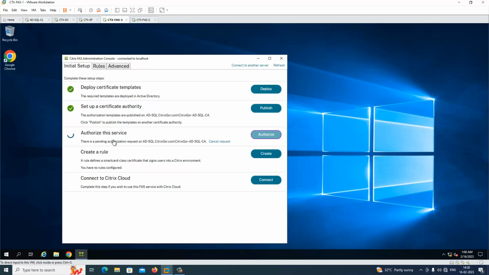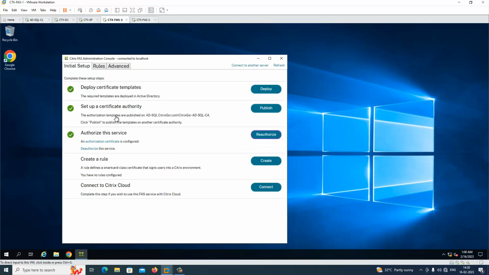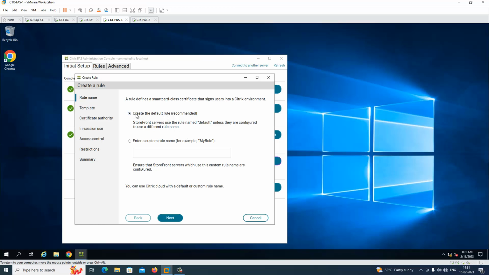Go to FAS Server 1. It will take some time to get authorized. Now we only just issued the certificate, right? So still it's loading. Okay, now we need to create a rule. Okay, create the default rule. I'm going with the default.